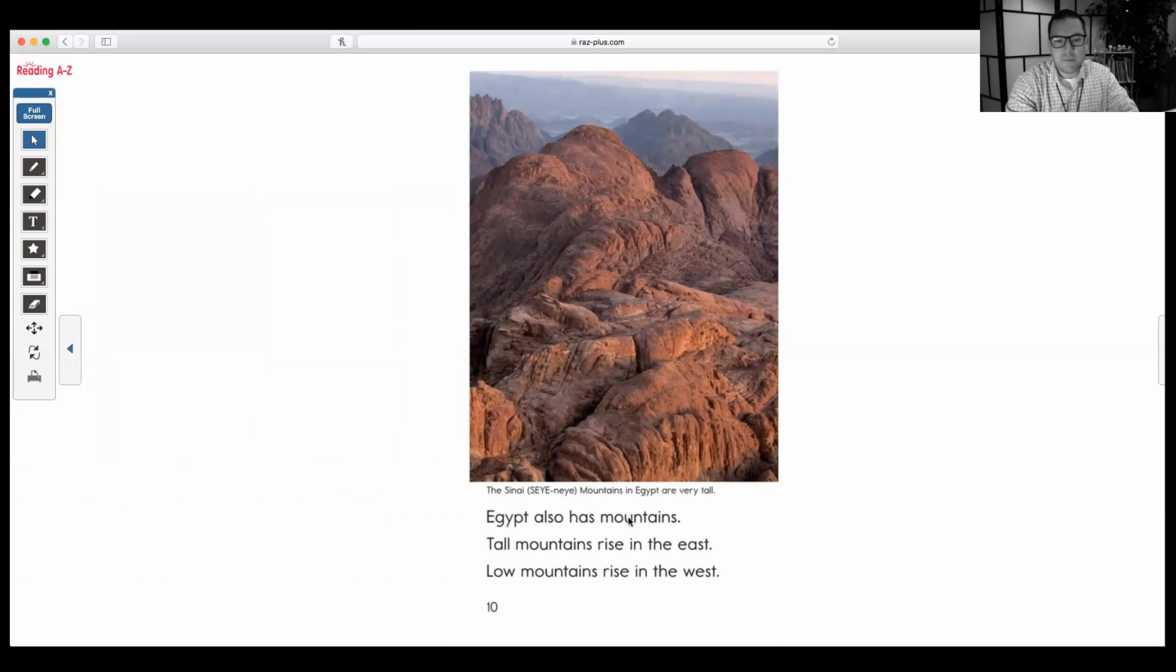Egypt also has mountains. Tall mountains rise in the east. Low mountains rise in the west. Oh, forgot the caption there. The Sinai mountains in Egypt are very tall. Oh, look, so these are the tall mountains. Where might these tall mountains be according to our book that we just read? Yeah, tall mountains rise in the east, right? So Mount Sinai most likely is in the east.